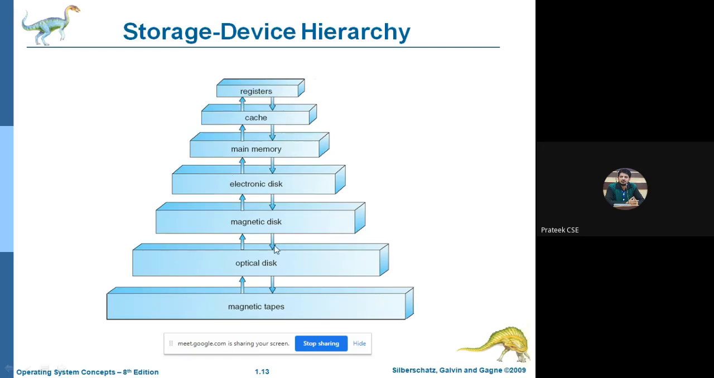And you know that as speed increases, the cost also increases. So that means the secondary storage devices are cheap, whereas main memory or cache memory or the registers are very expensive as compared to the secondary storage devices. So you can have an idea from your computer or your laptop specification.